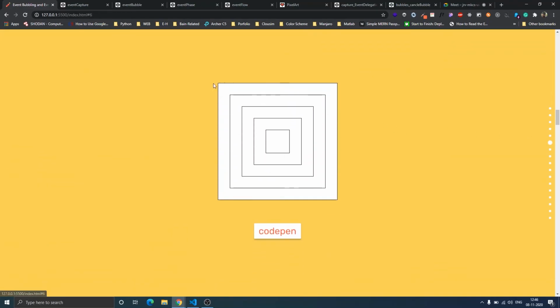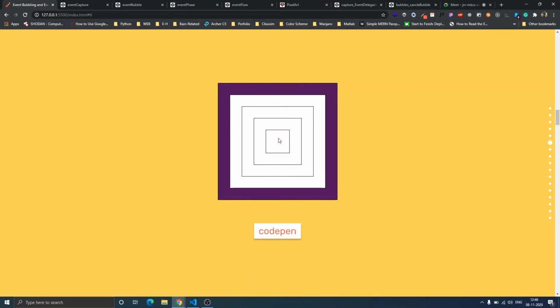Here you can see there are 5 nested elements with some CSS, numbered 1 2 3 4 5. I'm going to click on the center box. Now see how the flow happens. Once I click, the center box is the target element. When I click on this, the flow happens from the top to the target. We added some animations to show this so it is easy to understand. Now let's see how we implemented it.